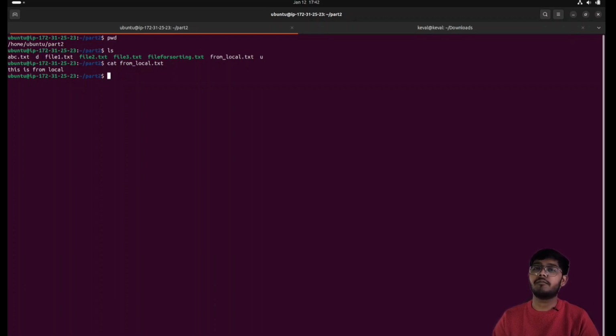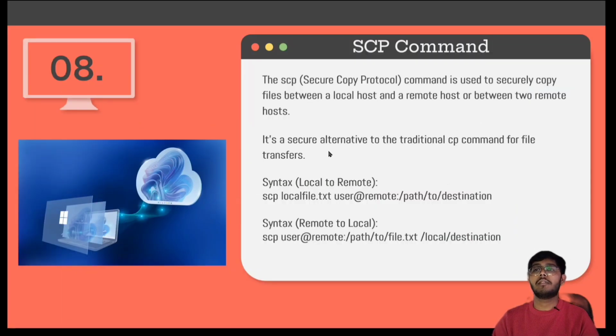So this is it from my side, so SCP is used. And if we want to copy a server file to local, we can simply do it the same way.